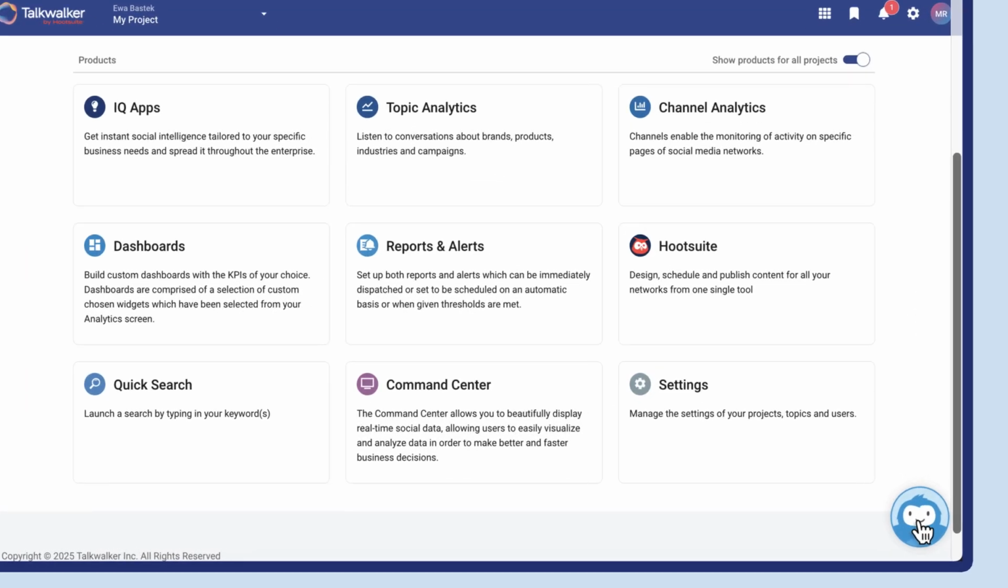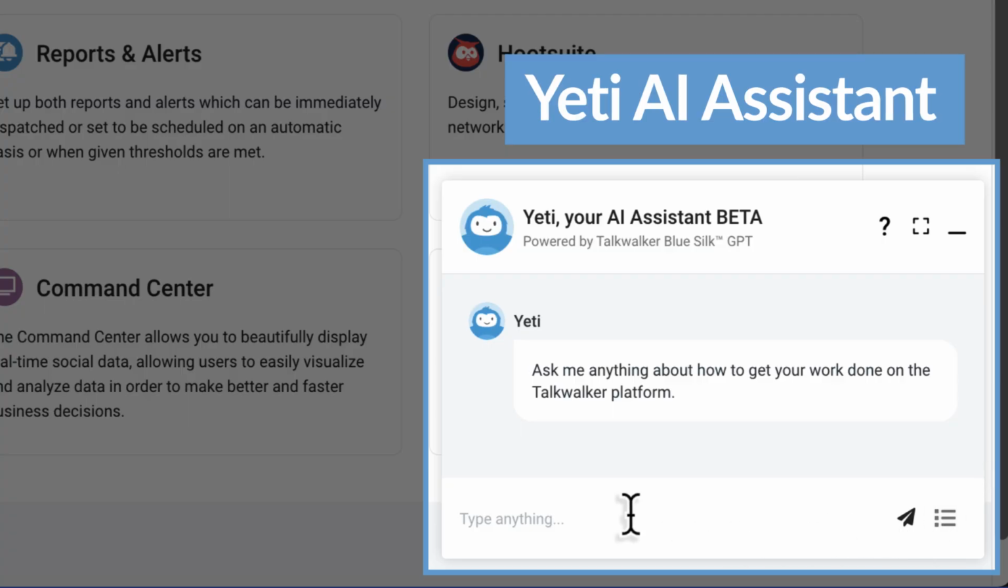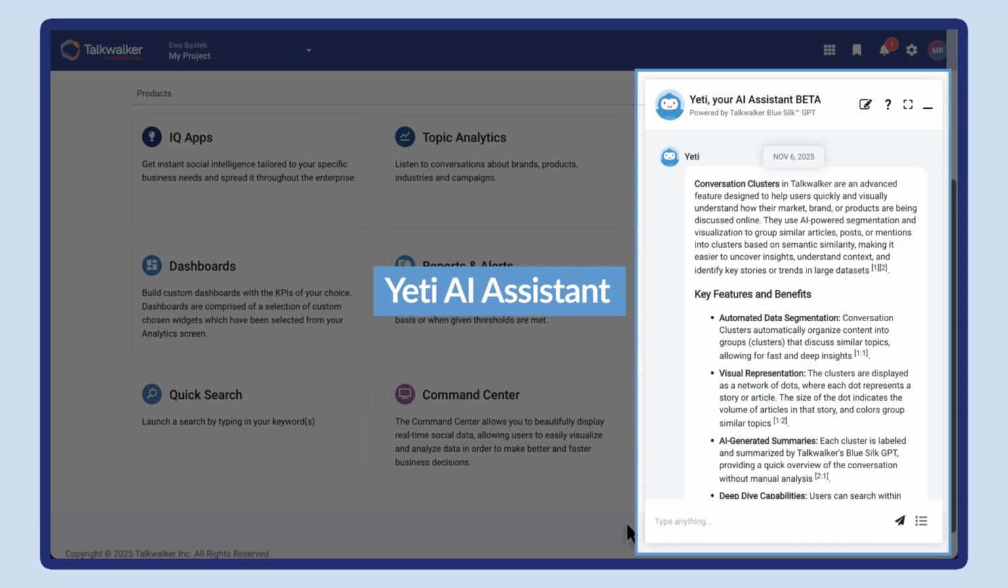And down in the corner, meet Yeti, your personal AI assistant. Yeti helps you navigate Talkwalker and understand project insights. Think of it as your data-savvy sidekick, and don't hesitate to reach out to Yeti anytime if you have questions.